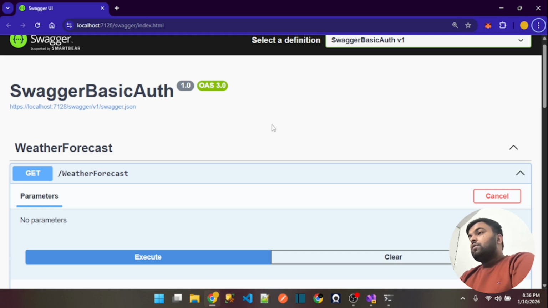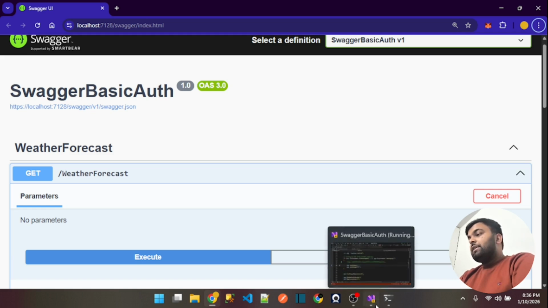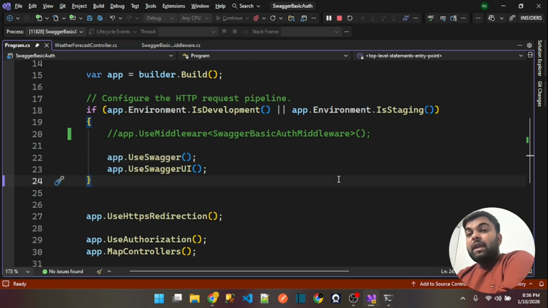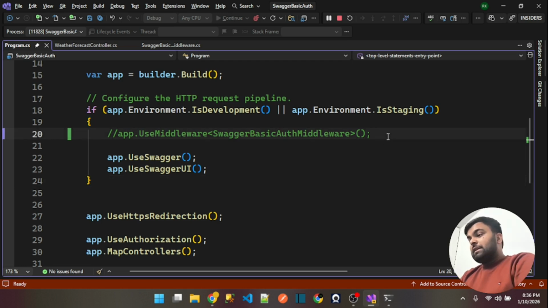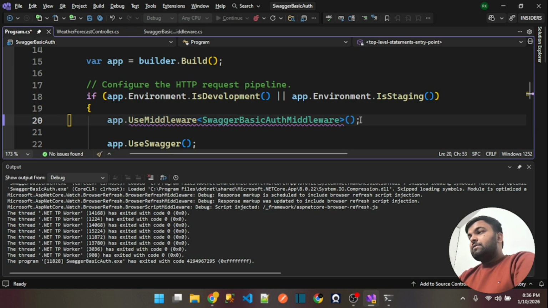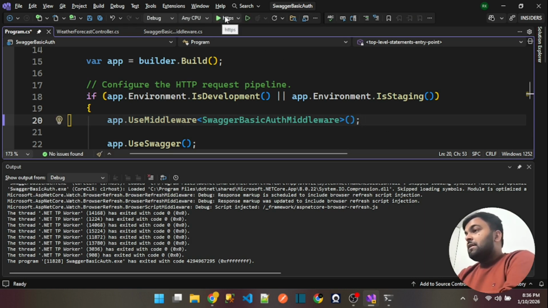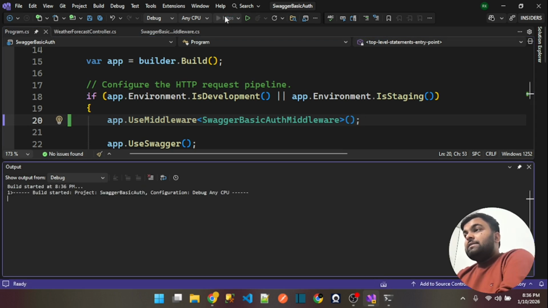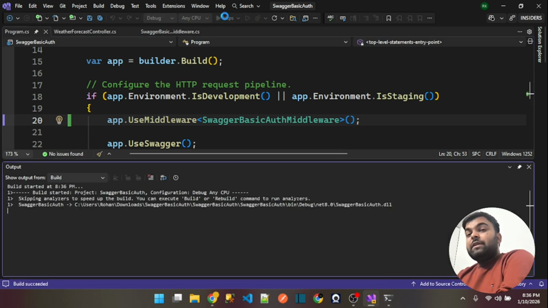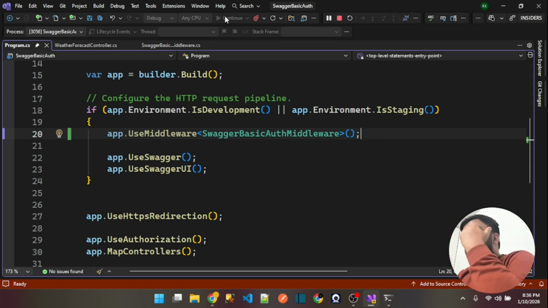Let's see what you need here. For this purpose I have created a custom middleware, and I will show you later in this video the code I have written for it. First let me uncomment this code. Now let's rerun this application. Thereafter we will see how the UI looks and how the form pop-up box appears in Swagger.